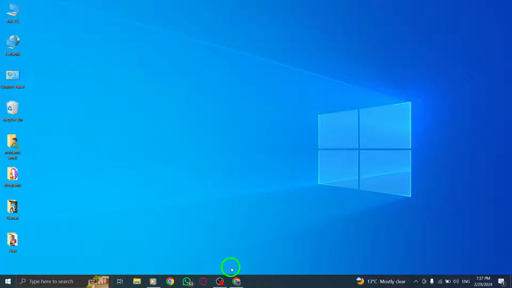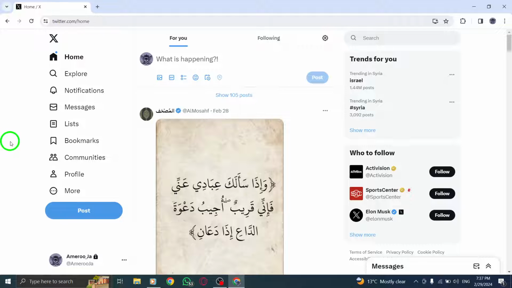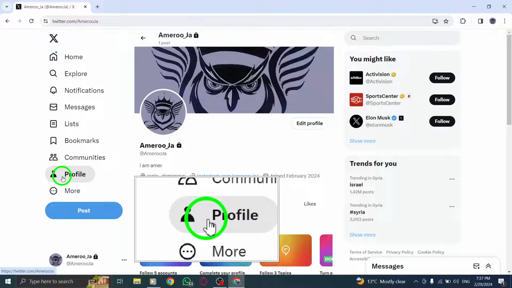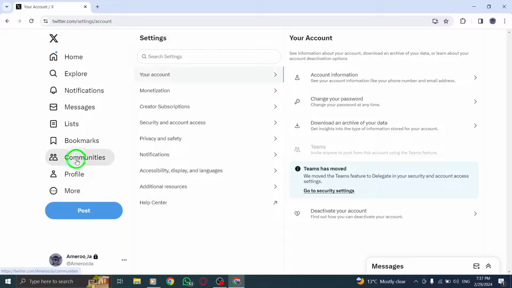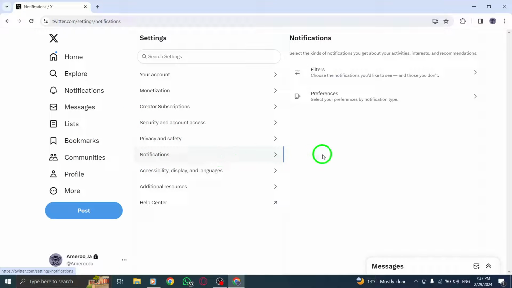To begin, log into your Twitter account on x.com. Once logged in, locate the profile icon on the top right corner of the screen and click on it. From the drop-down menu that appears, select Settings. Within the Settings menu, navigate to the Web Notifications option on the sidebar. Click on it to access the notification settings.